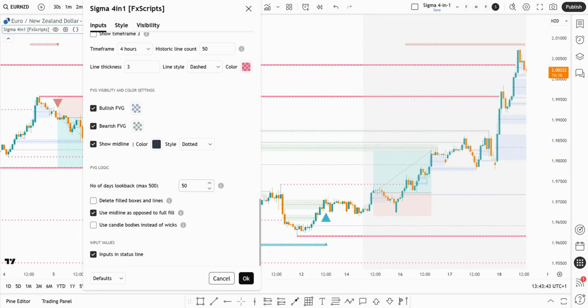You can set the number of days look back. The maximum is 500. So if you're trading the daily or weekly, then obviously you want this setting higher. If you're trading the 1 minute, 5 minute, you don't need this as high. So to save on computer resources, you can pull this right down to the last 10, 15, 20 days, whatever you're comfortable with. This setting, it deletes filled boxes.